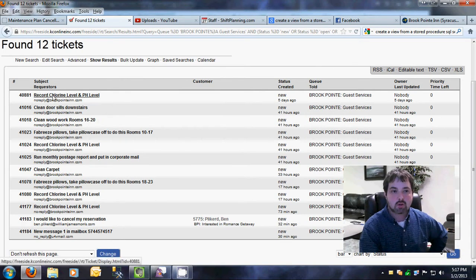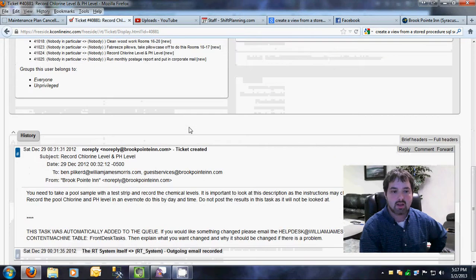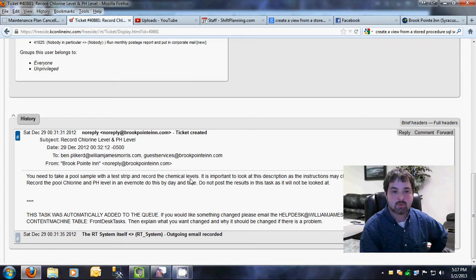So here's another thing that comes up. It says record chlorine level and pH level. Okay? This is a symbol that says you need to take a pool sample with test strips. You all know how to do pool level samplings. But if there is a video that shows how to do it, right there will be the instructions on how to do it.